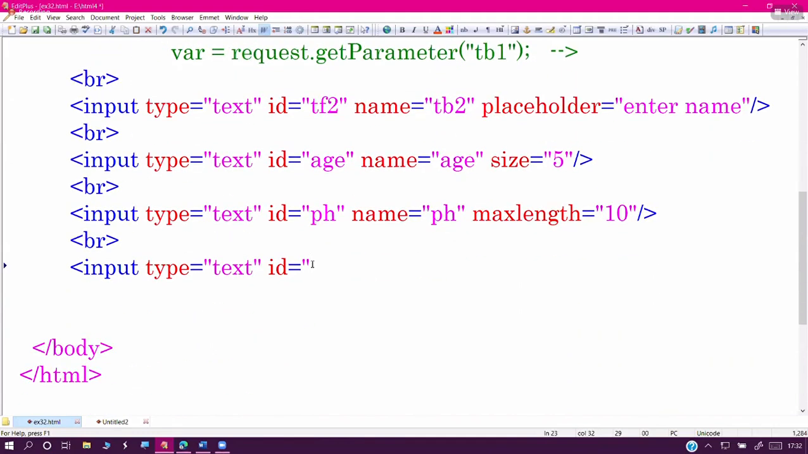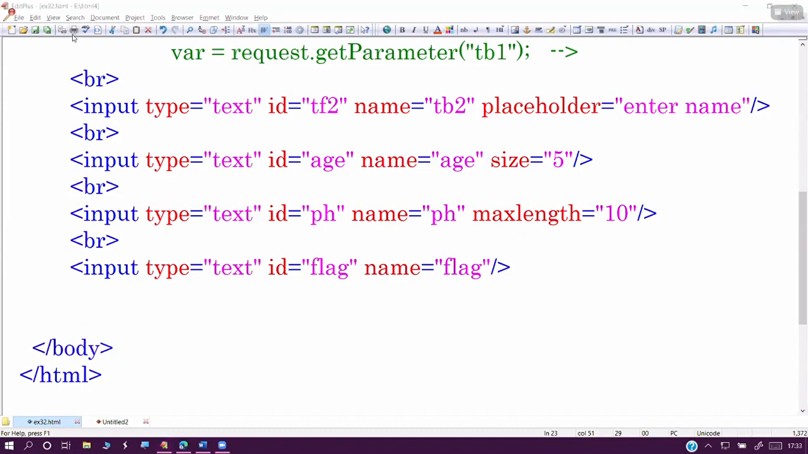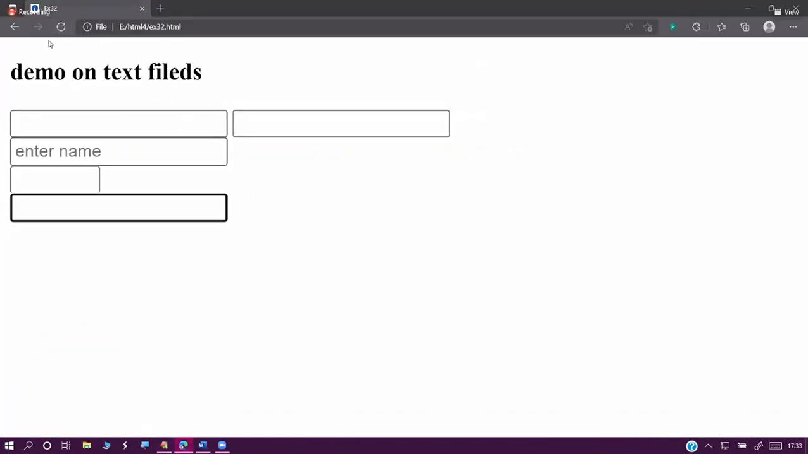The name of the text box, no special meaning, sir. I'm just taking a flag. Name equals to flag. Now once I run this program, we have total 6 text boxes now. Is there any value in the text boxes, sir? Value in the sense, data is there? No. But I want to set some default value in the text box. That is called initialization. Similar to your programming knowledge.